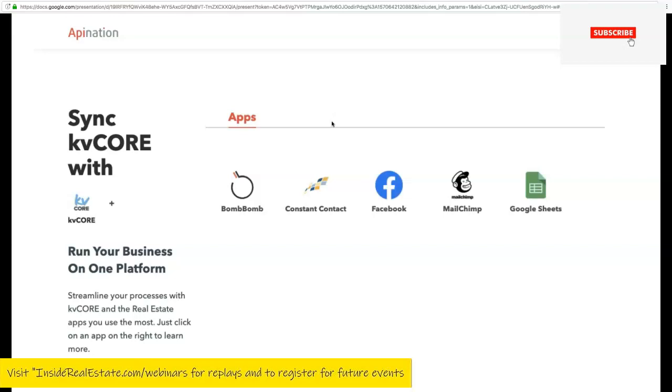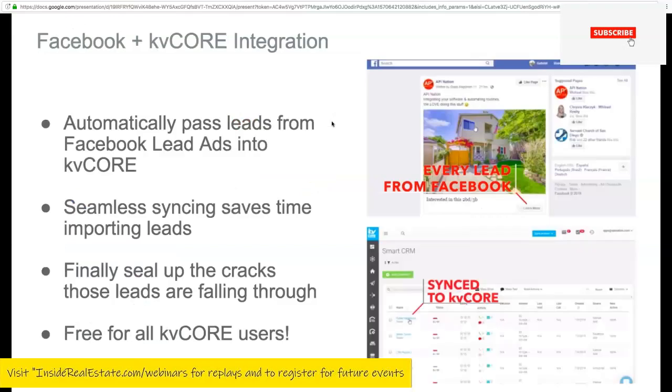We've got BombBomb, Constant Contact, Facebook, MailChimp, and Google Sheets as these 5 premier integrations that work incredibly well, that do a lot of work for you, and that make sure that your whole business process flow is just running really smoothly with kvCORE. And so I'm going to go through each one of these and just talk a little bit about what we do with them and how they work, starting with our Facebook and kvCORE integration.